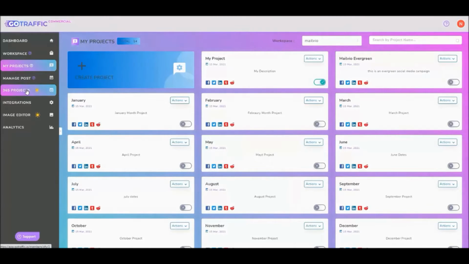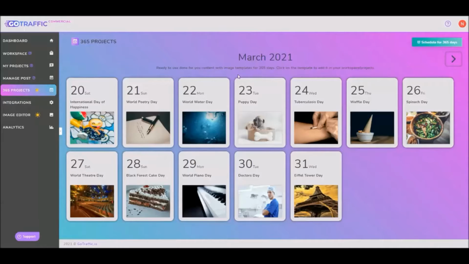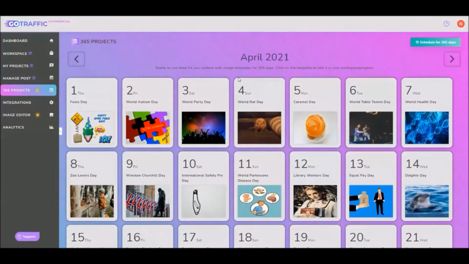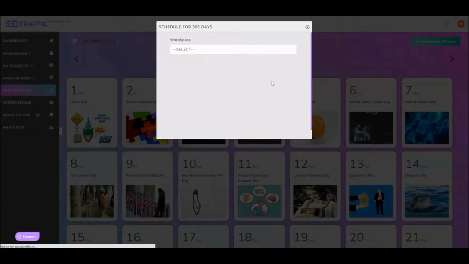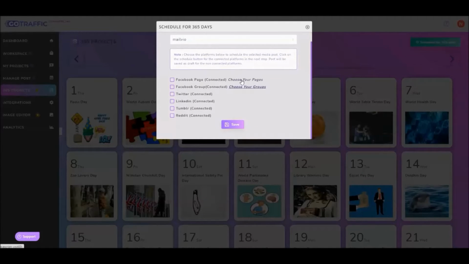Now, before I get to that, one of the easiest things you can do with GoTraffic is come to 365 projects, and you will see that we have pre-created a lot of the content for you based on the relevant days that are on based on the calendar, and you can very quickly click on schedule for 365 days and it will schedule a post for all of those days within a given workspace. And you can also then schedule them to your fan pages, your groups, Twitter, LinkedIn, Tumblr, and Reddit as well.